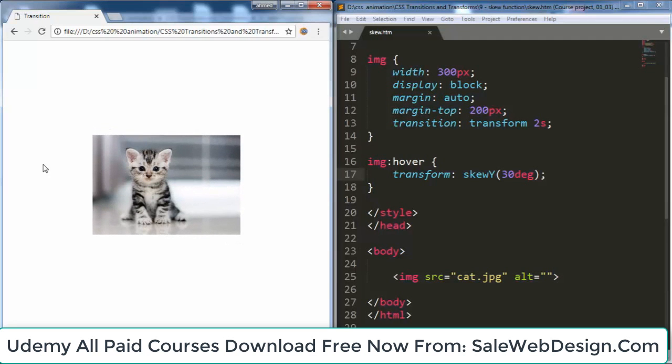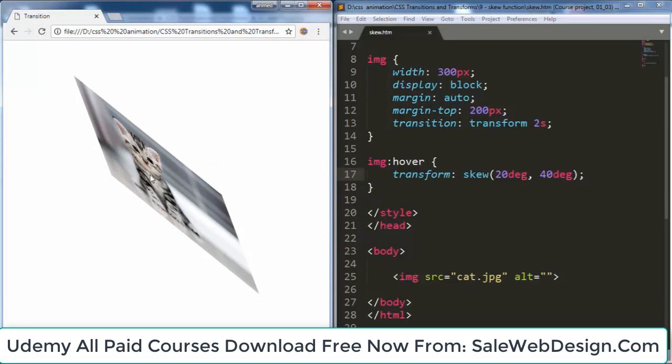Now, as we said, we can skew HTML elements both horizontally and vertically at the same time using just skew, which accepts 2 values. The first one is for x, and the second one is for y. So I'll go back to my code editor and make this just skew, and then make it skew by 20 degrees horizontally and 40 degrees vertically. And now, when I hover over it, you can see it skewing in both directions.